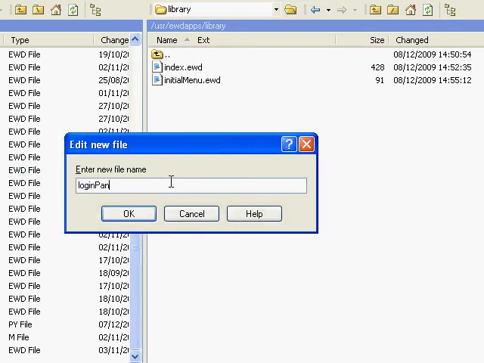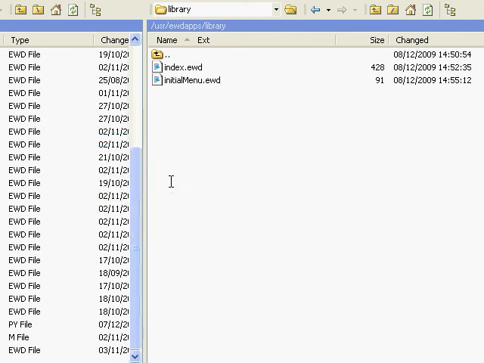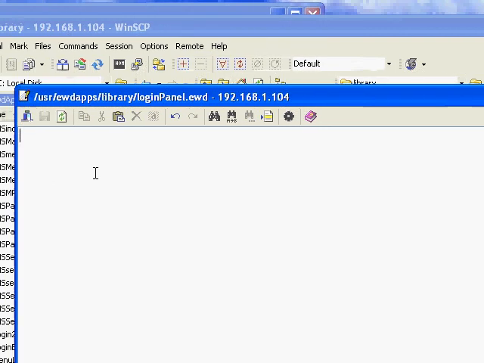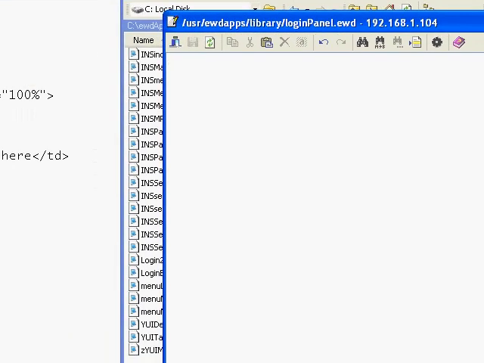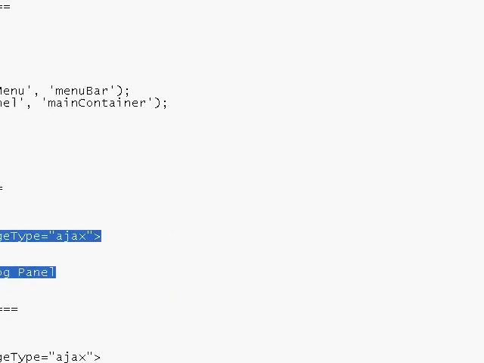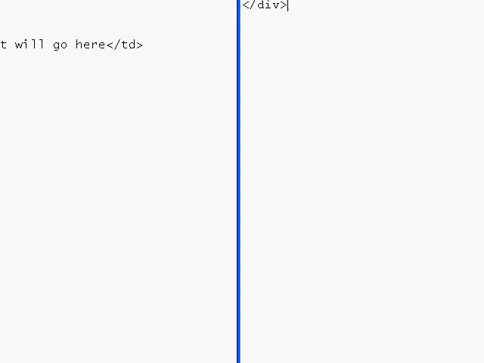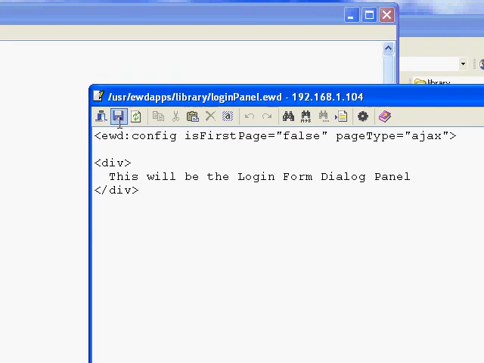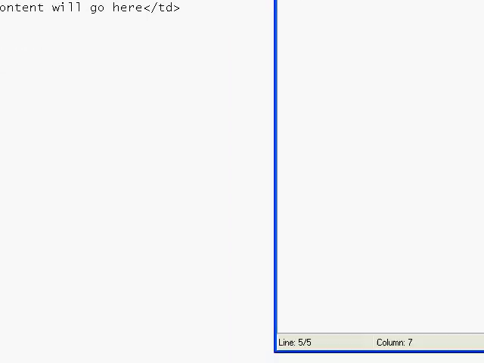Now we're going to create another fragment that we're going to call login panel.ewd. Again, initially an empty window, and we're going to just put in some similarly simple text into it. And that's it. There's just going to be a div with, this will be the login form dialog panel, and we'll save that.